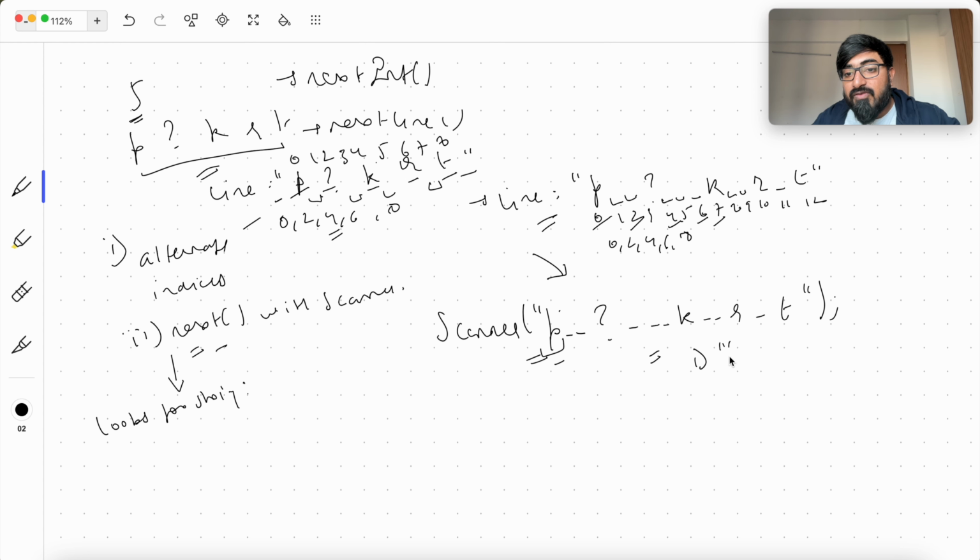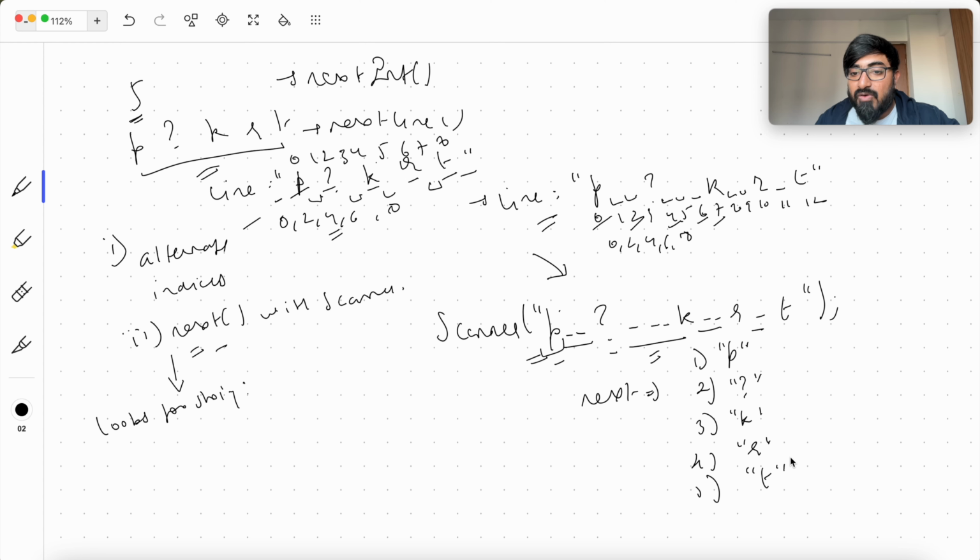So when you run this string scanning and call next the first time, you get p. The second call will ignore these white spaces and give you question mark. The third call will ignore these white spaces, give you k. The fourth call will ignore these two white spaces, give you r. The fifth call will ignore this white space, give you t. And calling next n times will work with this and with this both, because next will ignore all white spaces till it finds the next string.